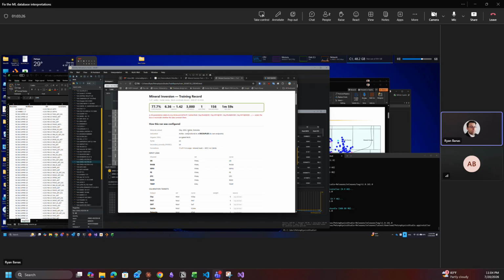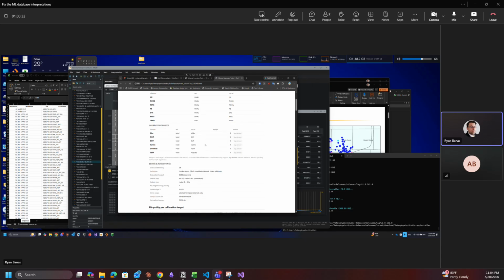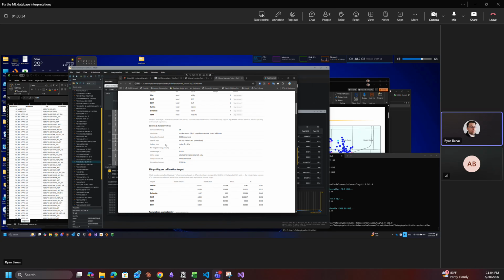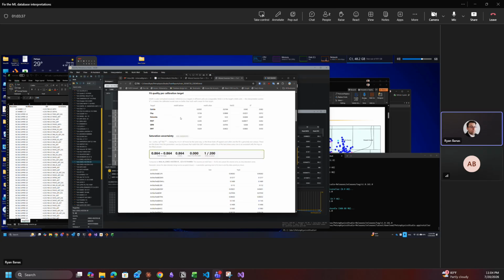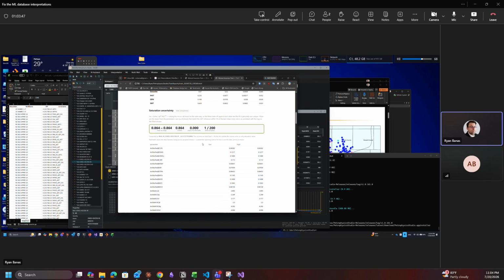Took me 2 minutes. Here's how it was configured. Input logs, calibration targets, right? Gives me some information about how the solver was set up. And then it tells me before and after fit on some of the parameters, like clay got significantly better, dolomite got significantly better, saturation uncertainty, stuff like that, right?